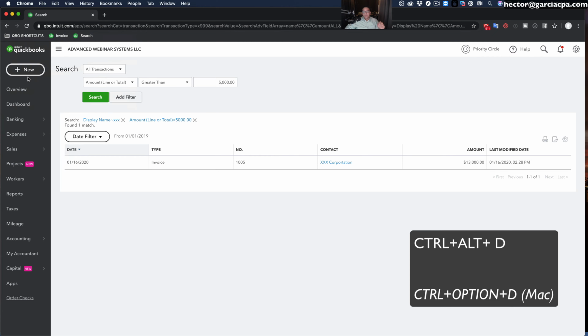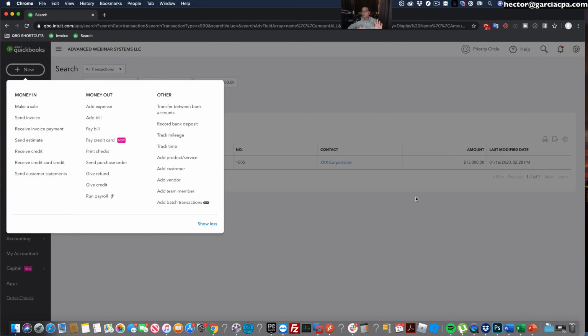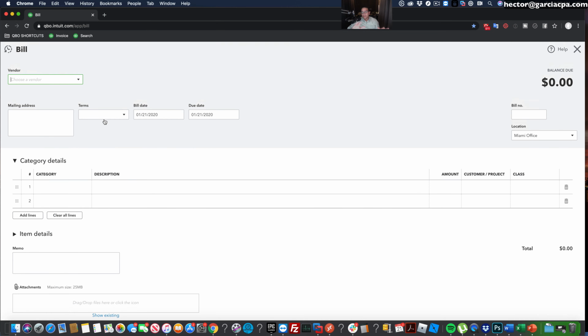Now, the advantage of having it highlighted is that if I press space, it allows you to really quickly see the menu, so you don't have to click on the new button. That might be useful or not. Who knows? We'll see. So you can actually click on whatever transaction you want to create. Let's say, for example, I want to click on Add Bill, and it will open the new bill screen.